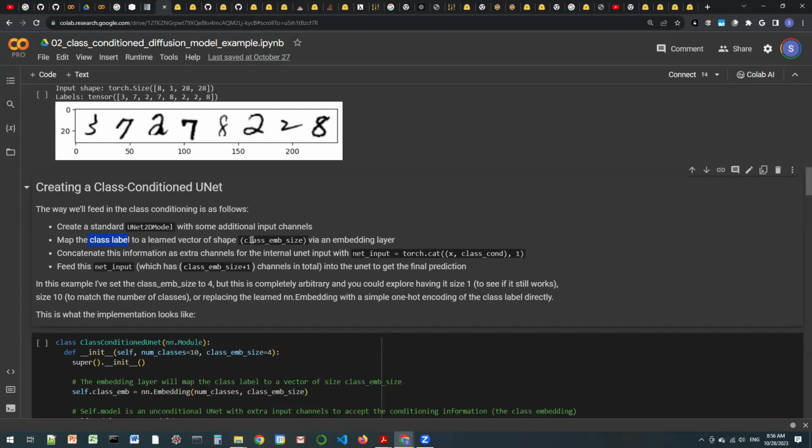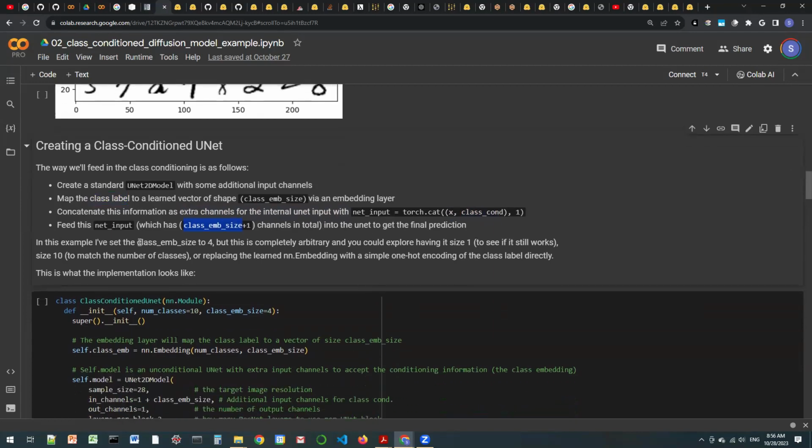You just add a class label, you pass it through an embedding layer and create an embedding, and combine here means concatenate as extra channels for the unit, so that your input now becomes the image plus class conditioning. Right? And feed this, which now has class embedding size plus 1 channels in total, to the unit to get the final prediction. So he's just done it very simply by setting the class embedding size to 4.